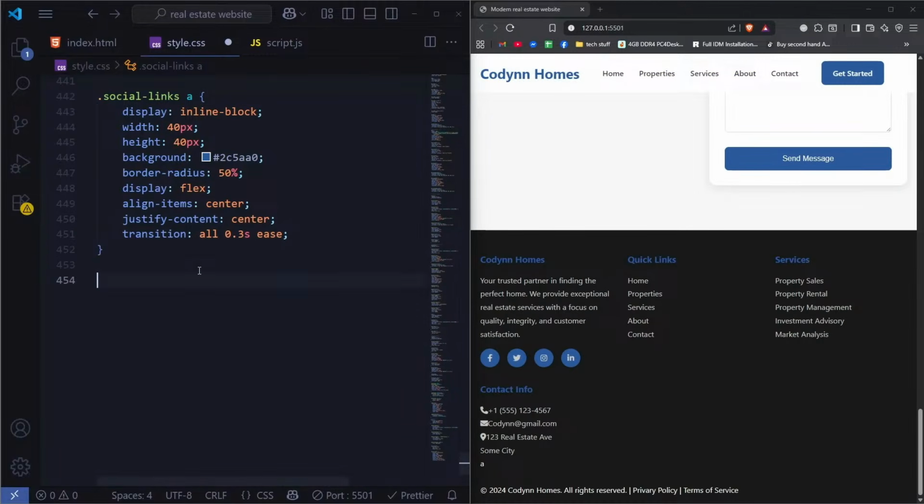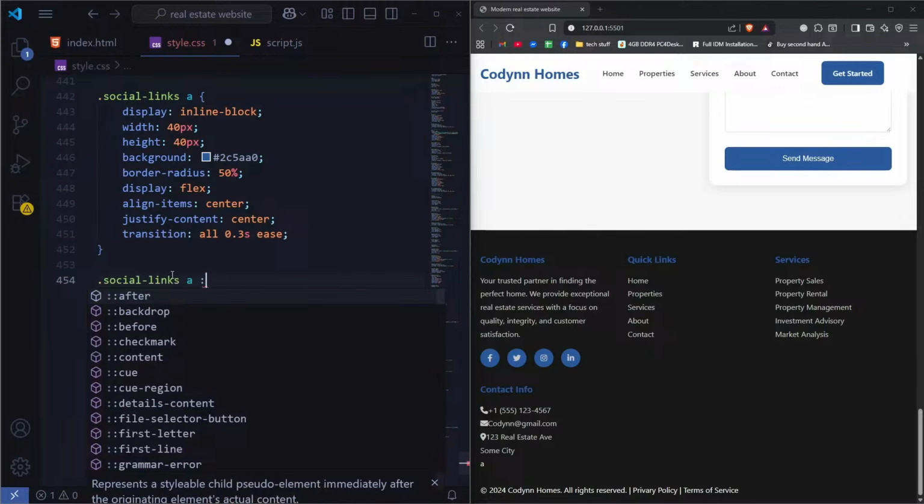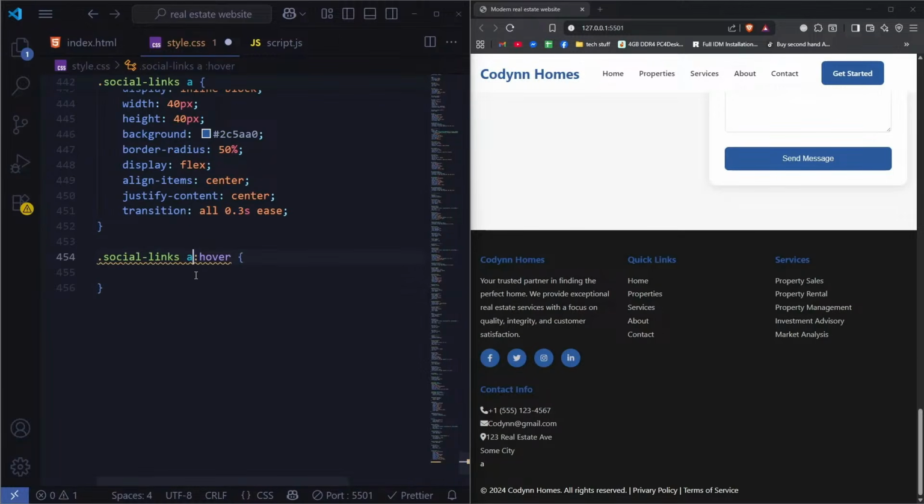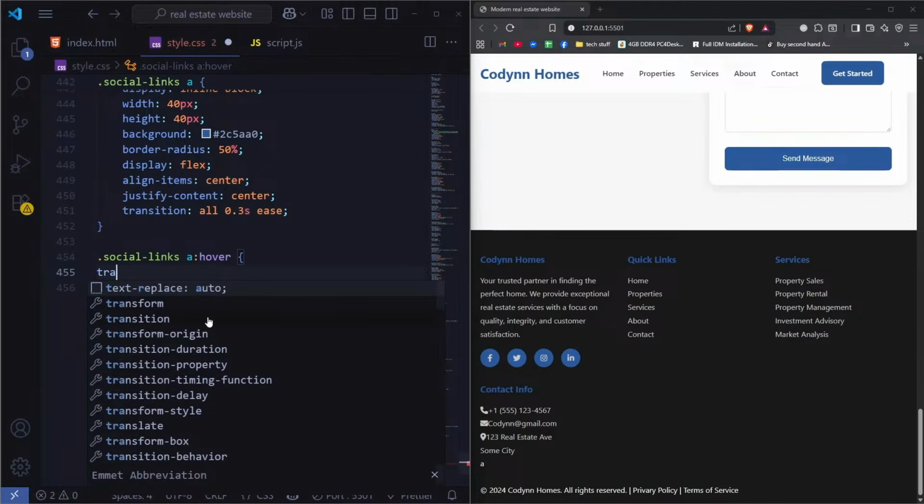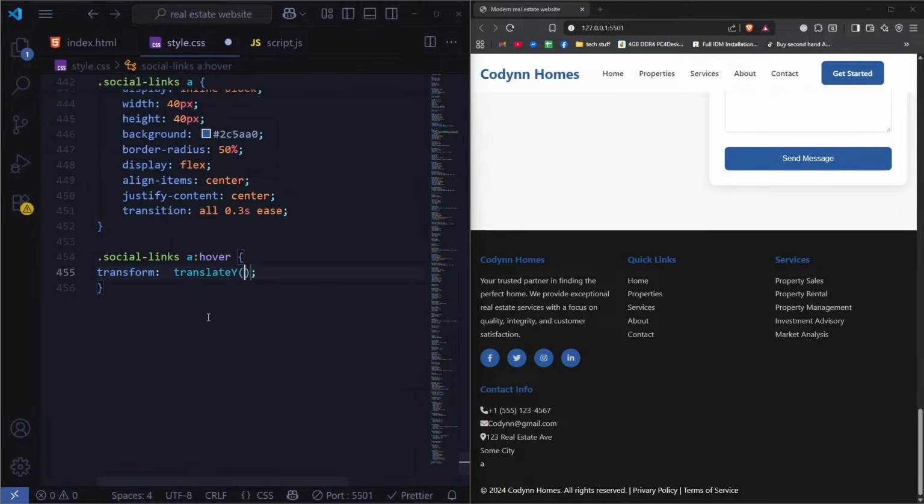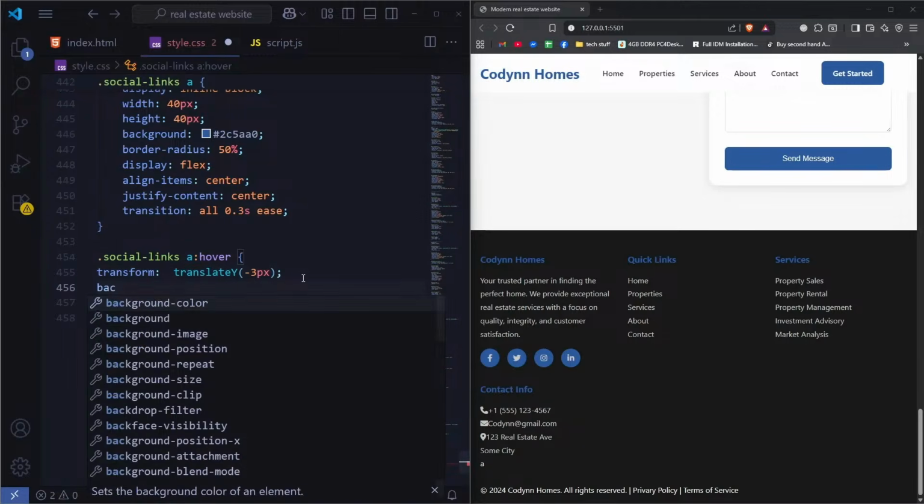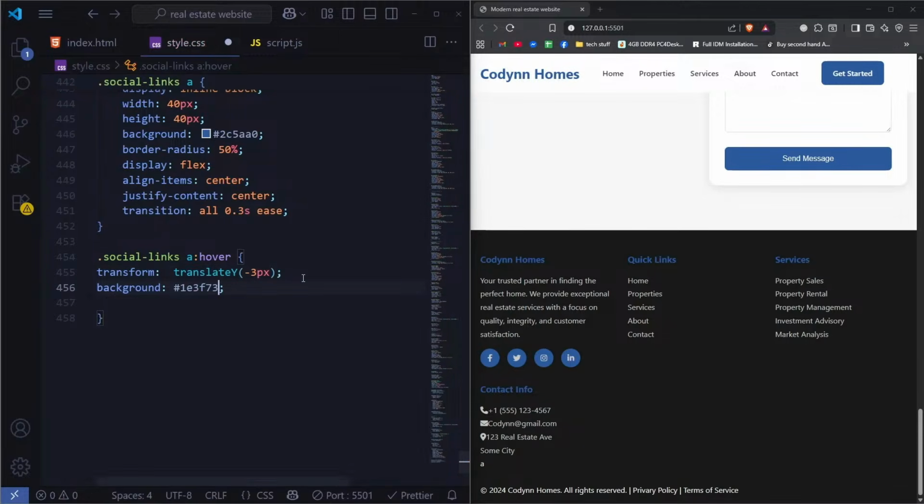And there we go. I need to make a hover effect for this. Now next thing I can do is do transform. I can do translate it a little bit less, let's say negative 3 pixels. It should lift up just like that. Now next thing I need to do is change the background to a darkish white. So yeah, there we go. It's still visible. Looks pretty nice.